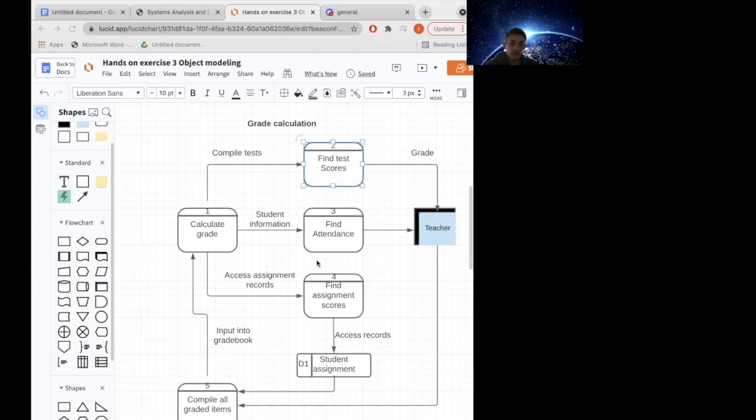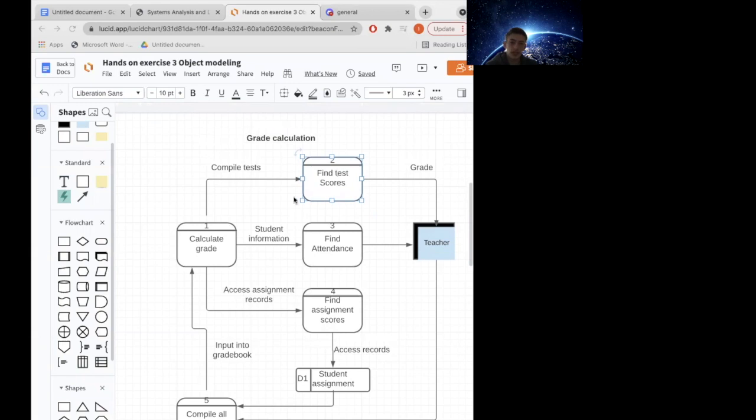I just made one here very quickly. I do have to apologize, I couldn't make this any better because it wanted to upgrade to premium and it wouldn't let me do that.